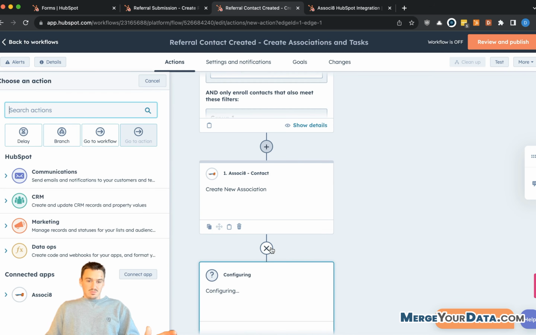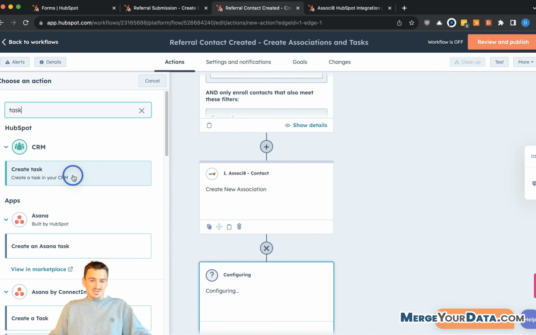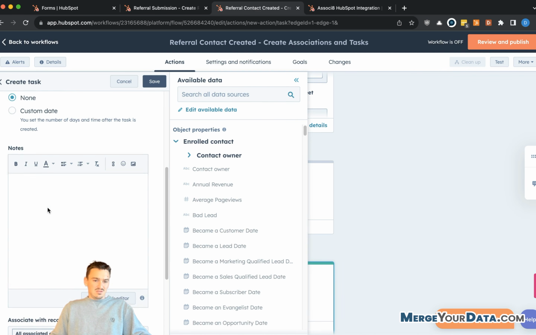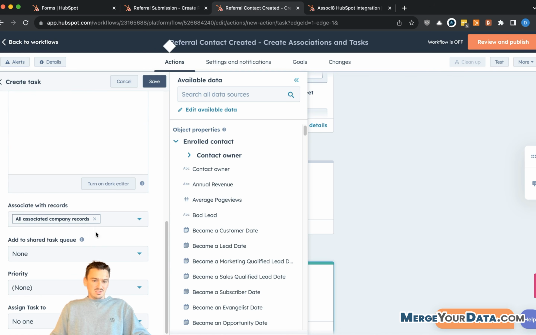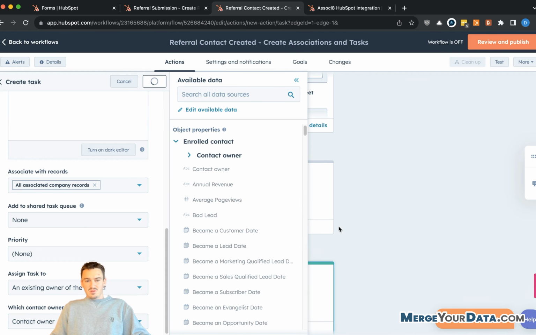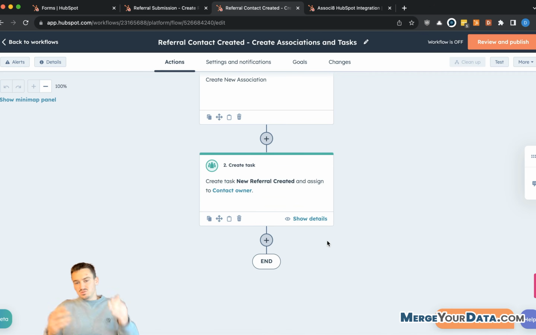Some additional things you can do here is create some tasks. So let's say we want to assign a task. We could do that here. We can say new referral created, due dates immediately, and then we can add in our notes with our properties here. And then we can assign the task to an existing owner of the contact, which would be the contact owner. And boom, we are done. So you can do tasks, you can do emails, you can do other actions like creating deals automatically off of this referral if that's your process. You can create companies, obviously, as well.